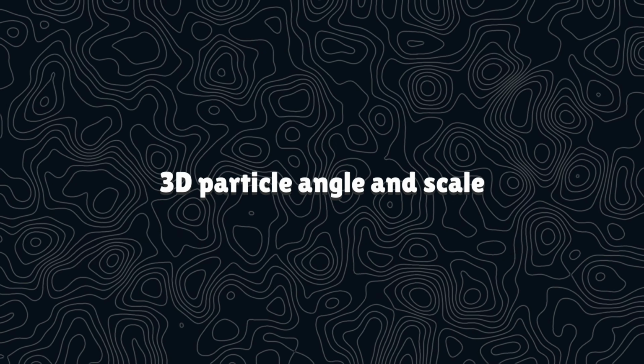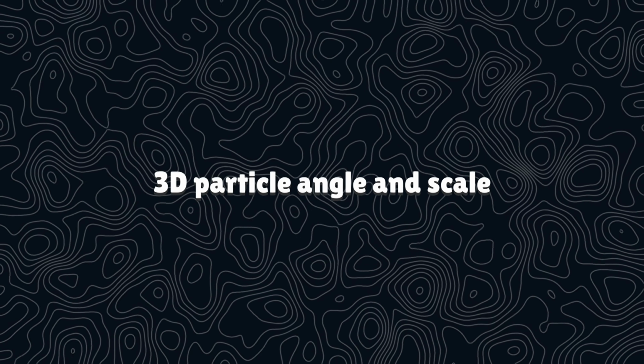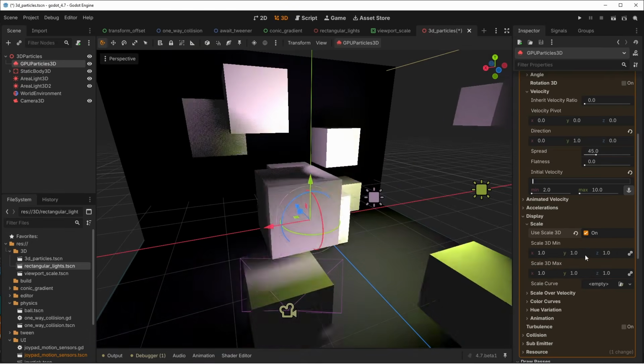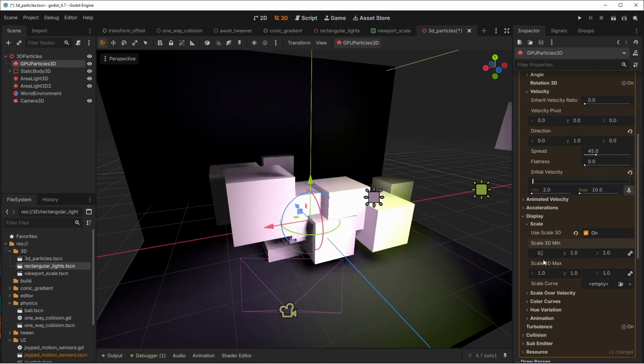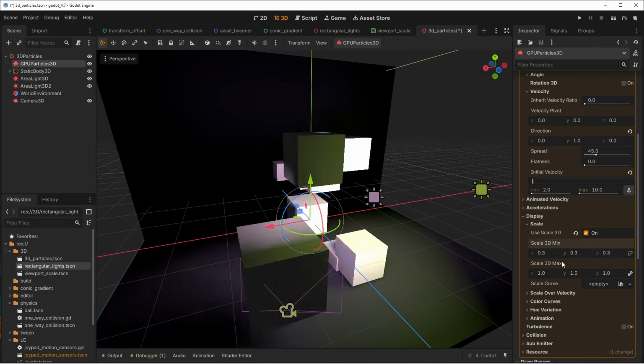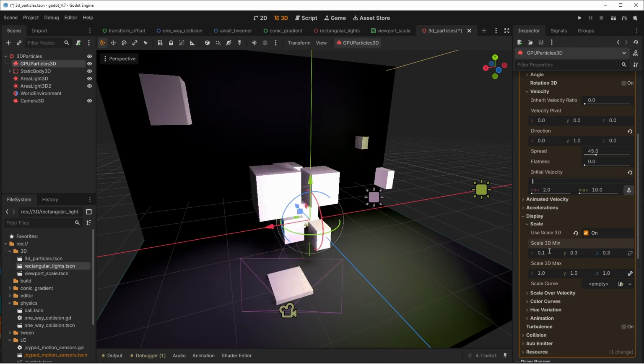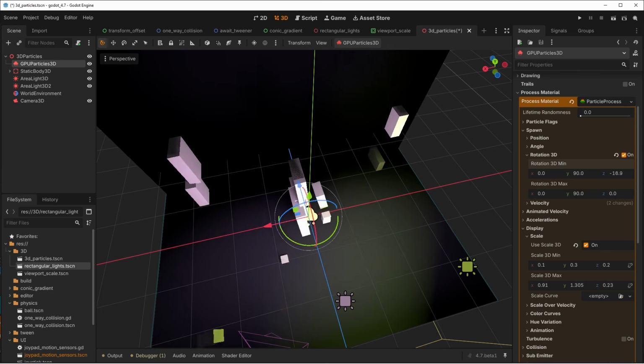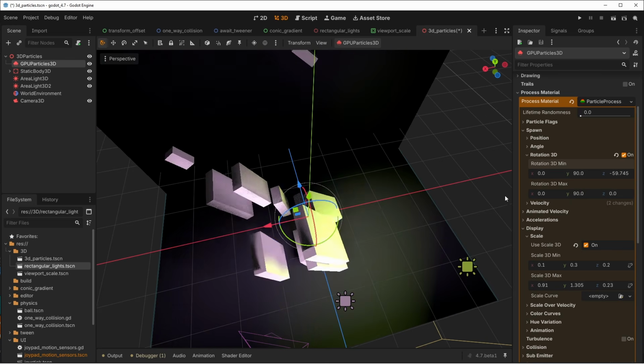3D particles were lacking simple scale and rotation control, but this has thankfully been fixed by Shay. Scale 3D Max and Scale 3D Min are used to control the scale without relying on creating an XYZ curve, and Angle 3D Max and Angle 3D Min let you control the angle.